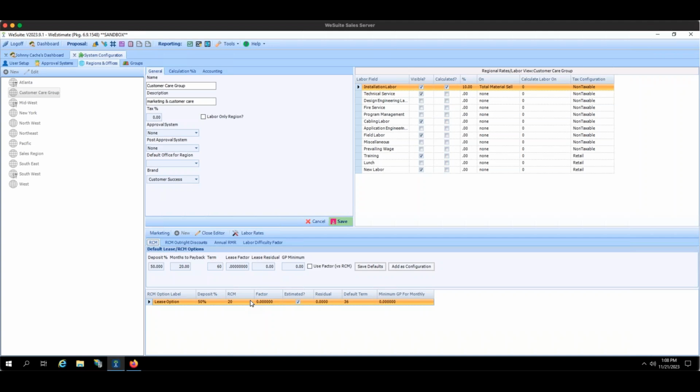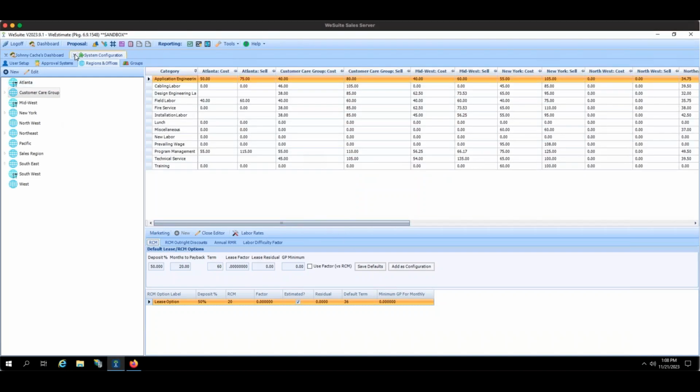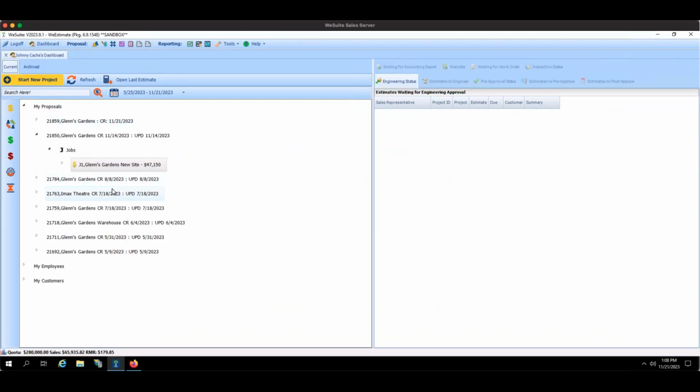Now, another trick you could do is you can also quote to a specific region, which I'll show you in a little bit. For the back end side of things, that's all you would need to have. You just need to have the deposit, months to pay back, term, lease factor, and then your lease residual and GP minimum as required. So go ahead and close that. And we'll go over to an actual job so you can see what it looks like.